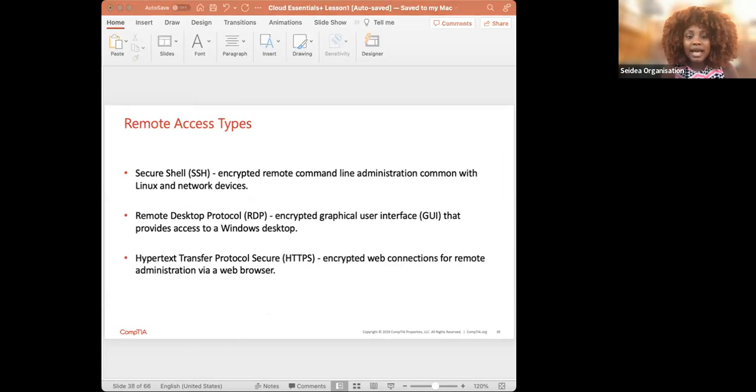Now, when we're going to the remote access types, we have 3. But I will say that it's very important for us to understand what SSH, or secure shell, remote desktop protocol, and hypertext transfer protocol secure are. This is because when we're talking about remote access, we are referring to the ability to access a computer or a network remotely. This is done through a network connection. Now, think of remote access as having the ability to open your home's front door from anywhere in the world using a secure virtual key, right?